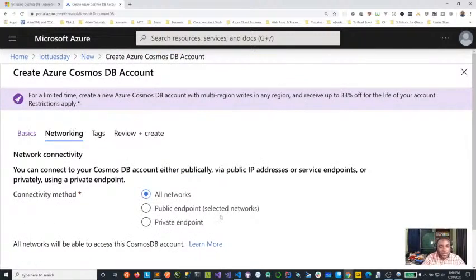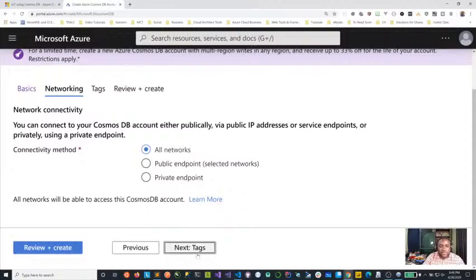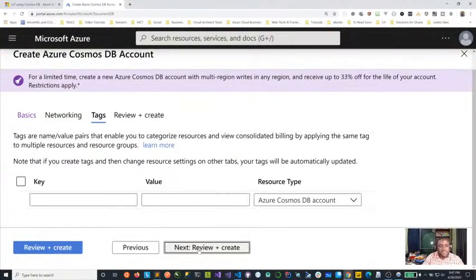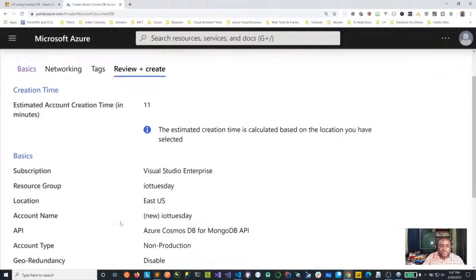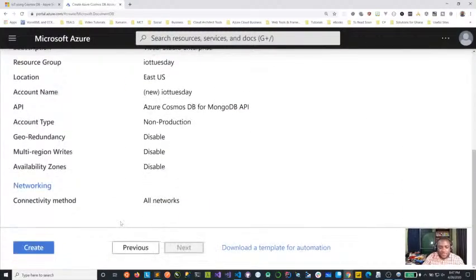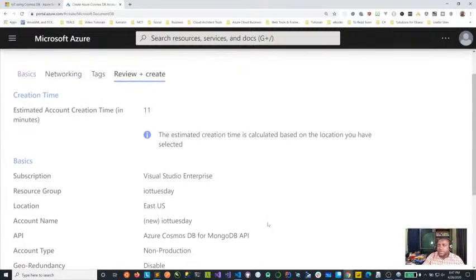So you can connect to your Cosmos DB account either probably via, yeah, so let's allow all networks for now. I can change this once that's done. Again, no tags. Review. It's going to validate and make sure that it's fine. Yep. So let's go ahead and create it.